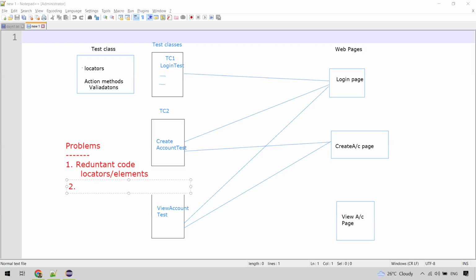And also if there are any changes to the web page, then that will be a problem, because those modifications have to be done in all the test classes. So these are the two major problems. How are we going to resolve this?